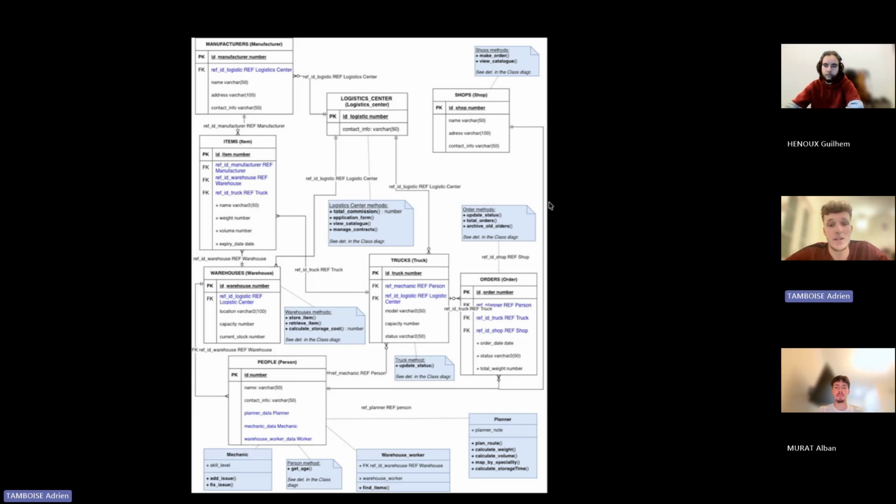So our domain is logistics and our project models the operations of a logistics center that acts as a mediator between manufacturers and small retail shops. In this presentation, we'll start by explaining the main idea of our logistics center. Then we'll describe our database design, and finally, we'll highlight the most interesting features in each member's contribution.